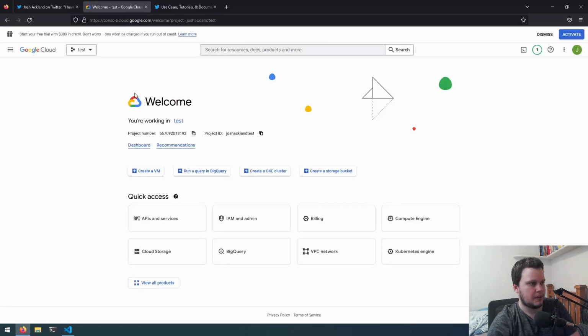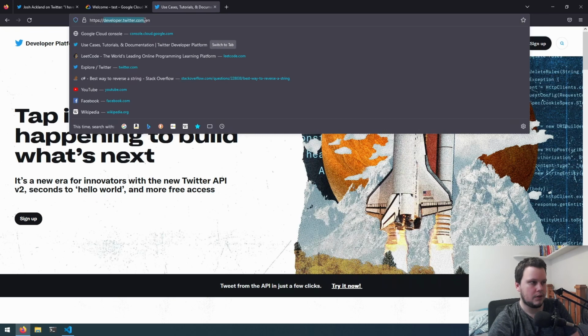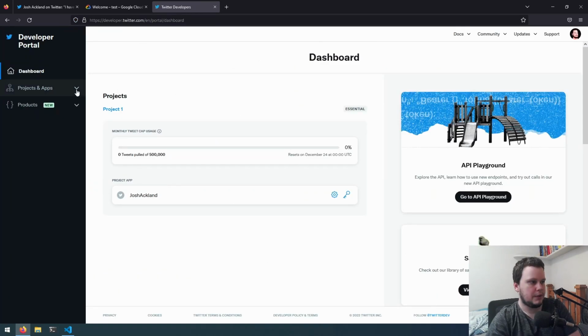So go back to our web browser and go to the website developer.twitter.com, which is also in the description. So you'll need to sign up for it. So there'll be a login page you go to, you log into there and log in with your Twitter credentials, and then that will get your account set up. So if we then go to the developer portal, you'll need to create a project.